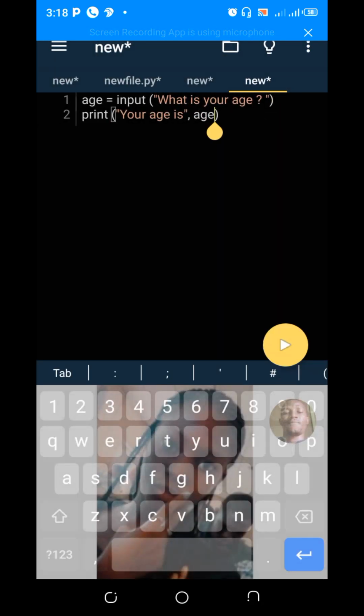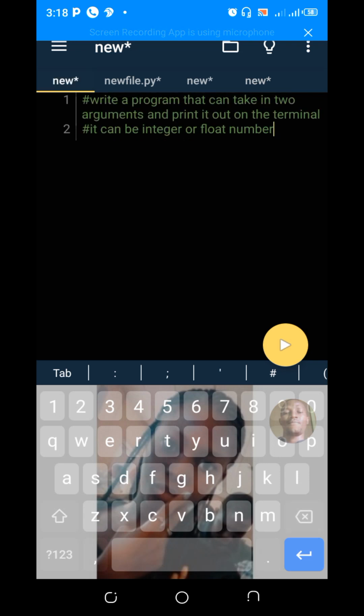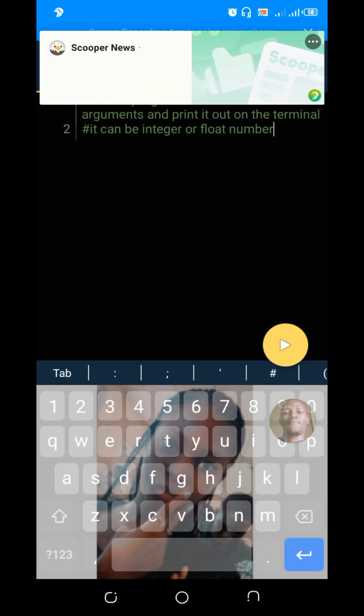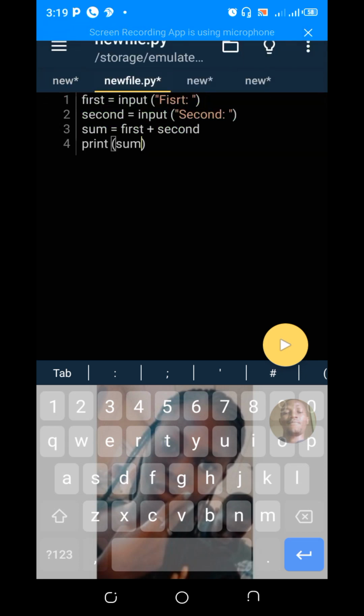I want to go to today's lesson, though you can combine the programs, which I will show you in the future. For now, I want to talk about today's lesson: write a program that can take in two arguments and print it out on the terminal. It can be an integer or float number. When I say float number, you should know what I'm talking about.